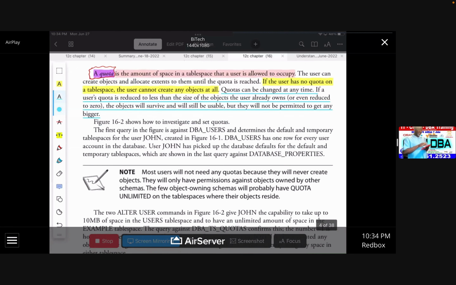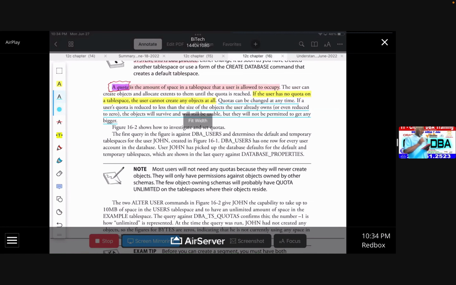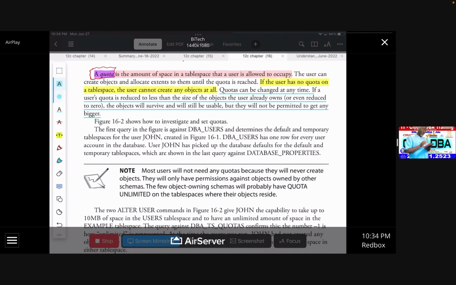Okay. Figure 16-2 shows how to investigate and set quotas. So, guys, how do we set quotas to people? The first query in the figure is against the DBA_USERS. We need to pay attention to that, right? If you use DBA_USERS, you can determine the default and temporary tablespace for a user. And that table has one row for every user account in the database.